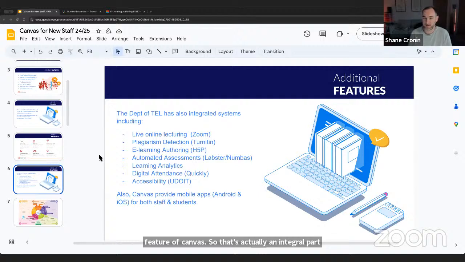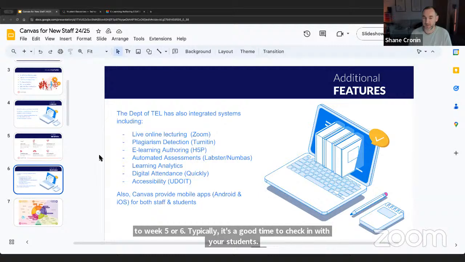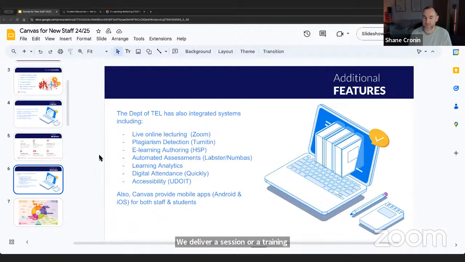It allows you, for example, in the middle of your semester, if you're coming on to week 5 or 6, typically it's a good time to check in with your students. We deliver a training session in and around that time as well, just to help people to interpret the results that you'll see in the analytics section of your module. It's just useful to look at the type of engagement that you're getting on particular aspects of your module, and it helps you to check in with your students, basically.